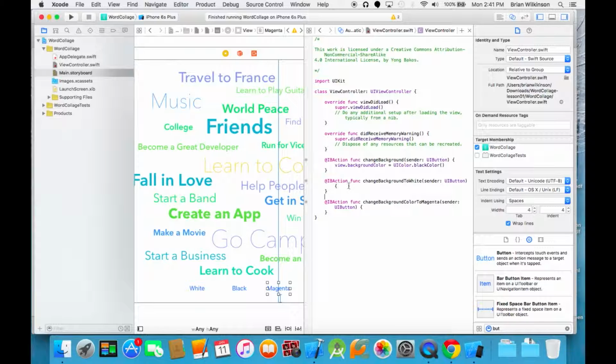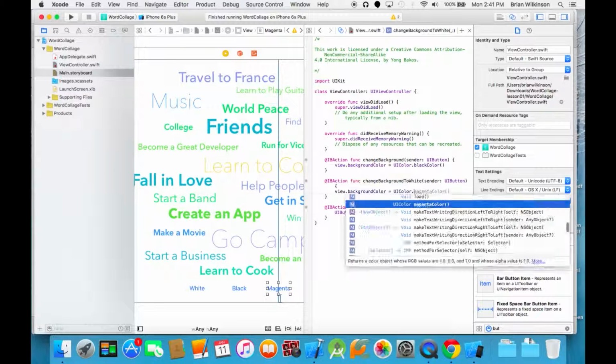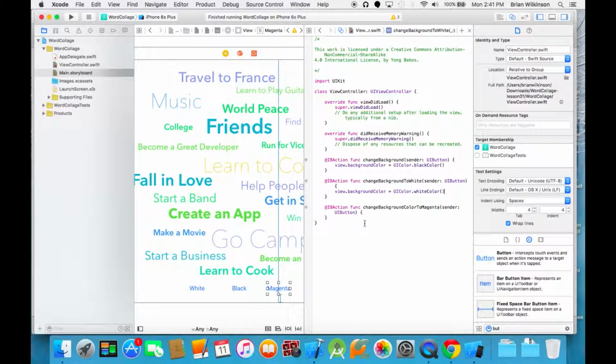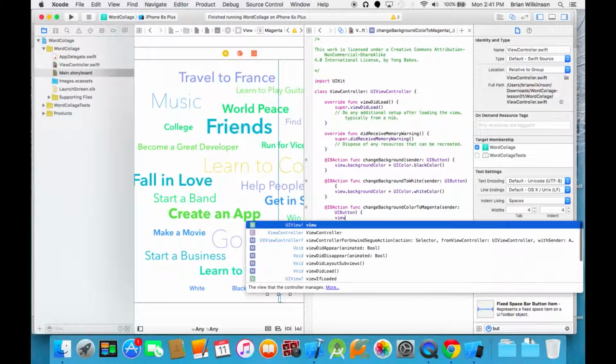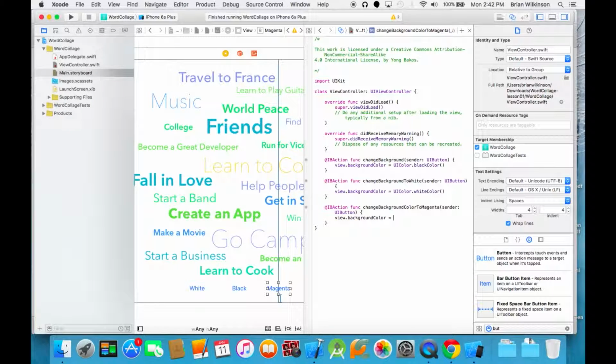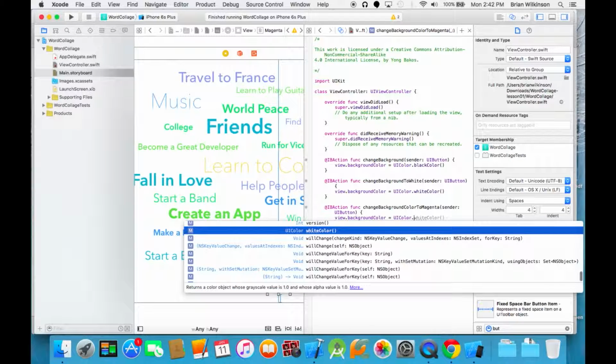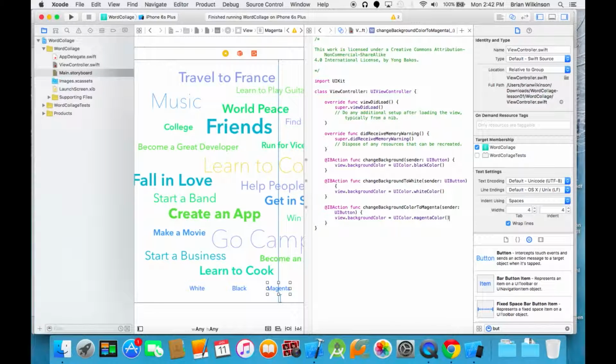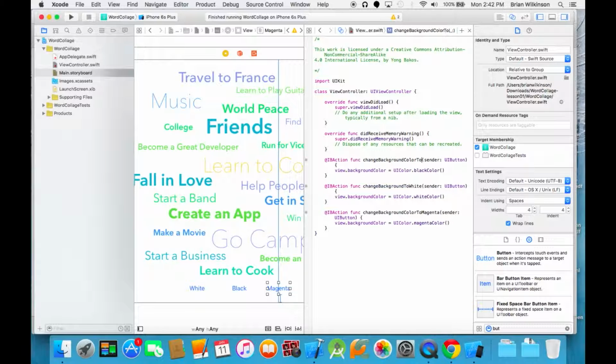So let's go ahead and add some code to our two methods. For white, we can do view.backgroundColor equals UIColor.whiteColor. And then for magenta, we'll do the same thing: view.backgroundColor equals UIColor.magentaColor. Okay, I've got those two buttons. But notice that this one says change background, which is not really descriptive. So I'm actually going to change the name to change background color to black.